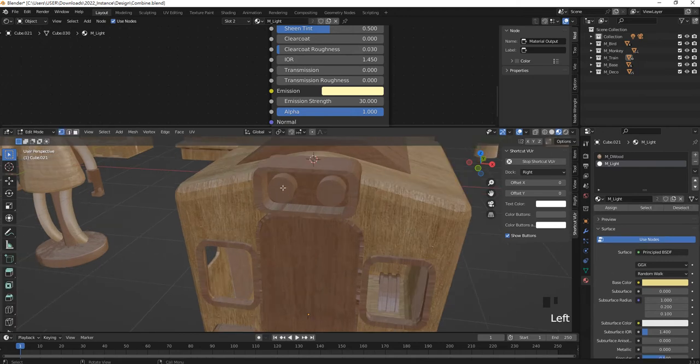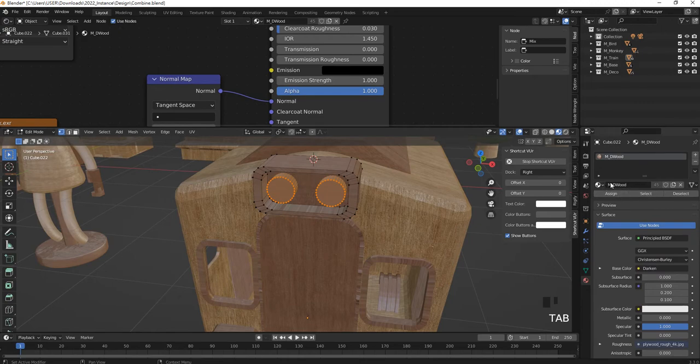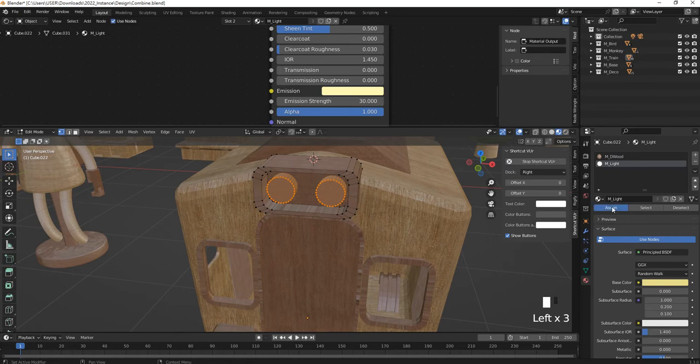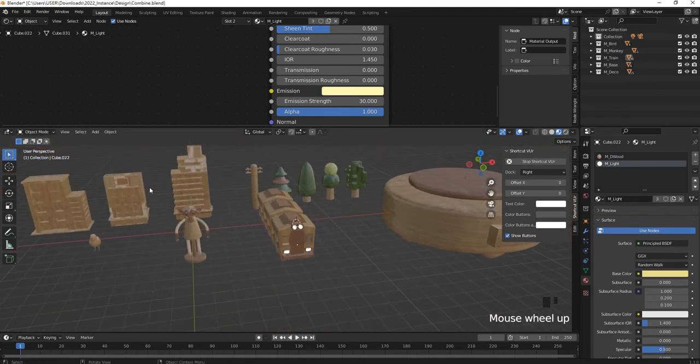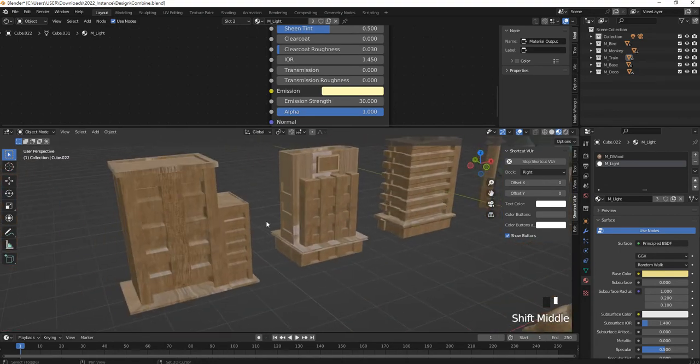So let's go here, press the Tab key to go to edit mode, and create a new material, and this one is M Light. Don't forget to assign. Alright, so now we have the material, and for the architectures we can do the same thing.